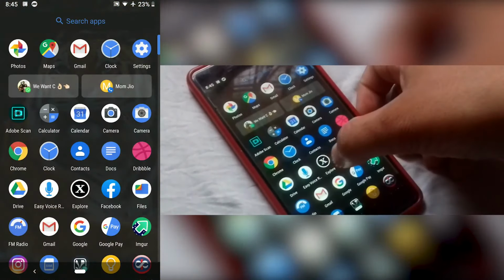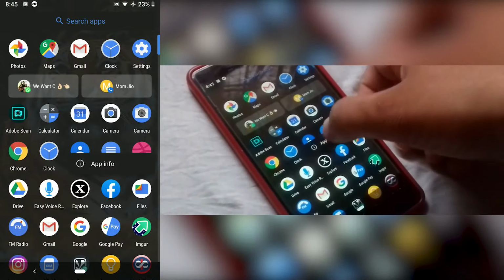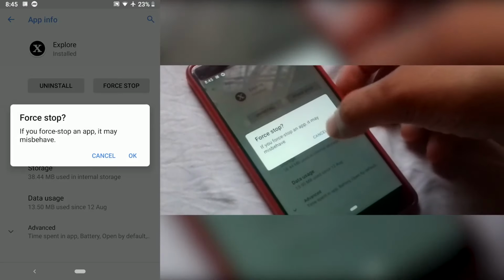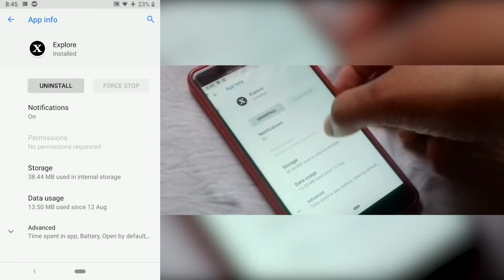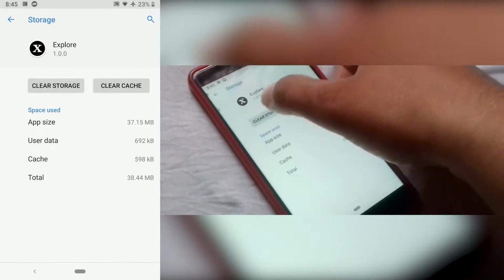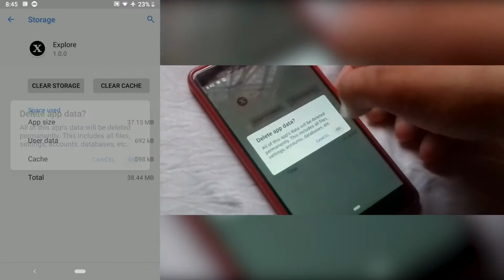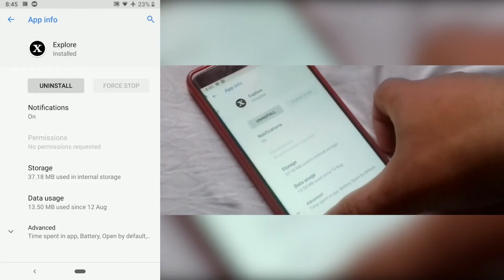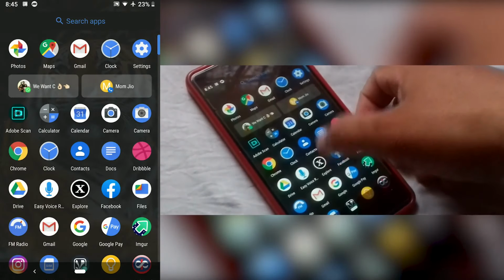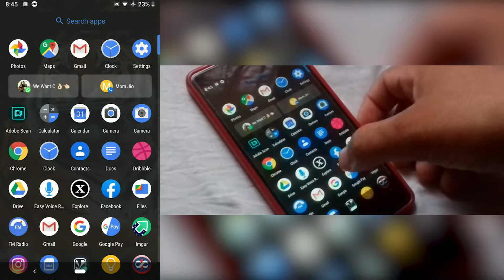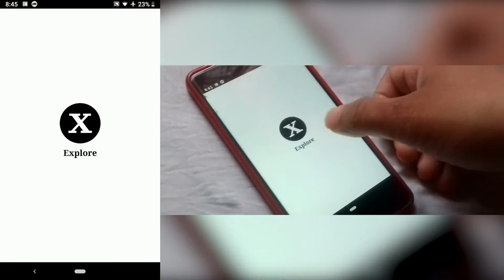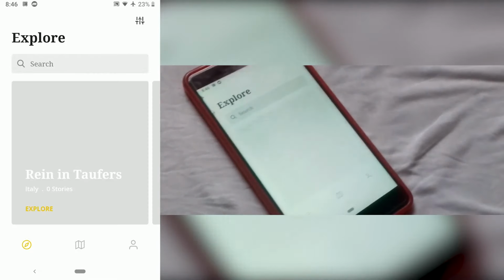There is this custom icon. I just go to App Info. If I force stop it, and I just go to Storage and clear storage along with the cache to make sure that it's not already running on the device. So when I click on this, now it's gonna run like a fresh start. So there is a splash screen.